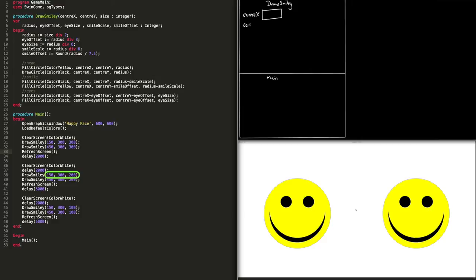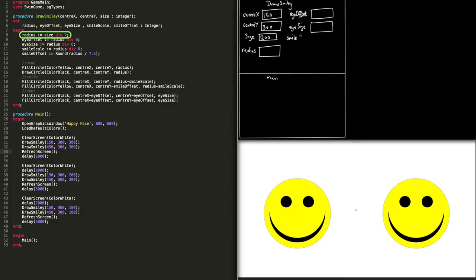What that means is as soon as the procedure begins again, we've got the radius being divided by 2. Previously it was 150. Now 200 divided by 2 is 100, so we store 100 in the radius. That's going to change the rest of them because they were all relying on radius. So now IOffset is going to be storing 33.